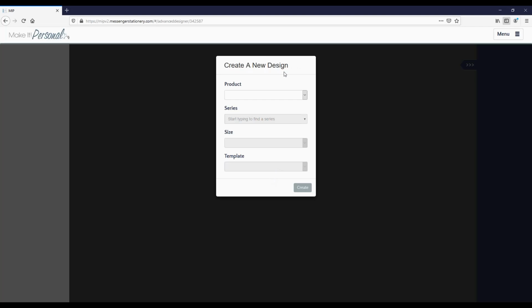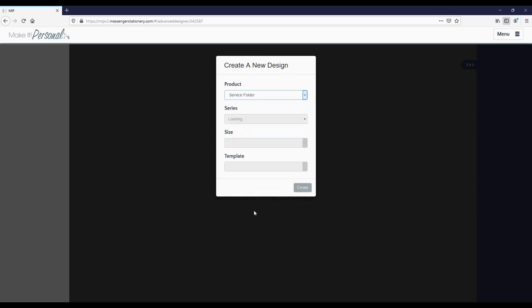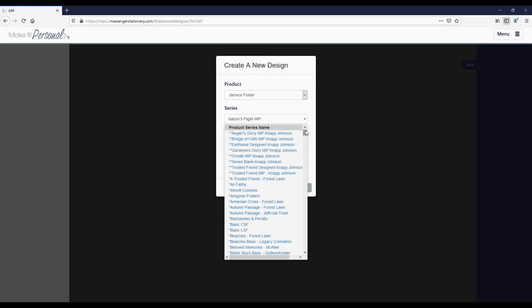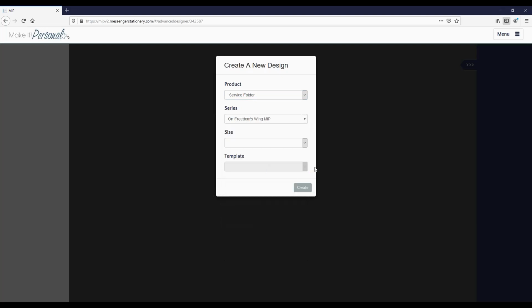And then in either view, both Fast Track or Advanced Designer, the flow is the same. It's going to be Product, Series, Size, Template. And as you choose something, the next thing will populate. So for example, I'm going to go into Service folder. Once that is picked, I can have the choice of series. So I'm just going to do Freedom's Wing.